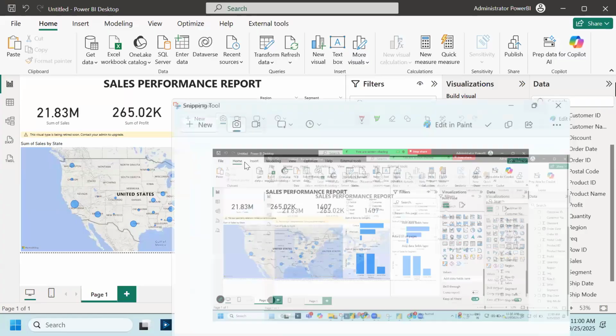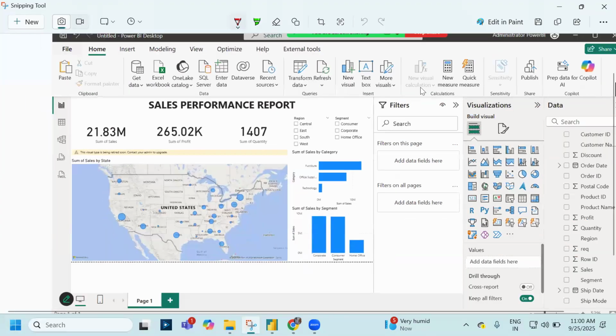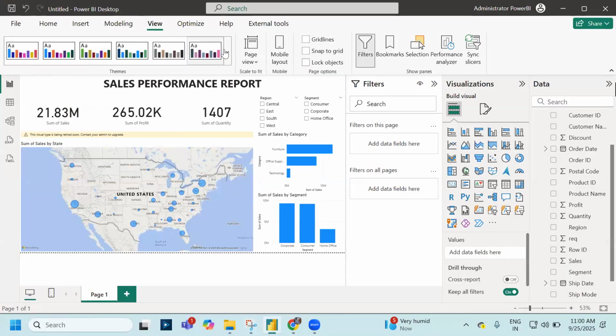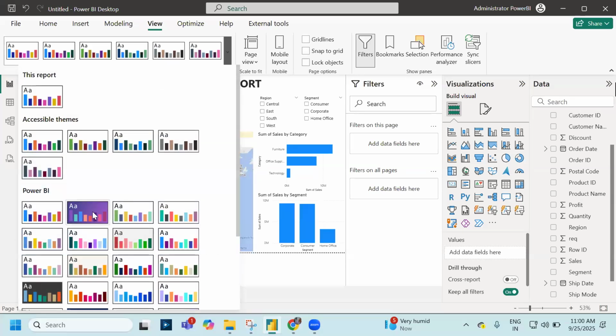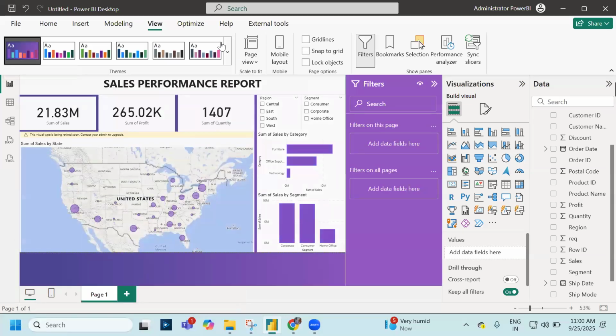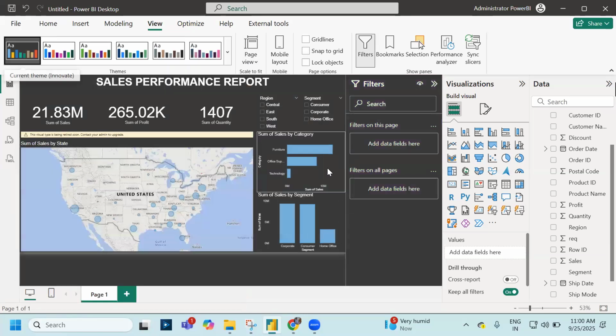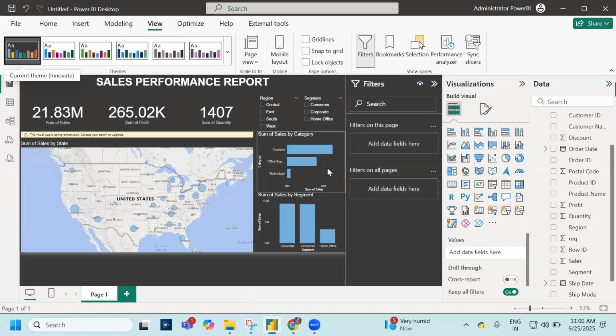You may want to apply different colors also. It's up to you. If you want to apply the different colors, you can do something like this. You can go to the view at this point. You can just choose any of these things, okay? Different things. Okay. Can you all do this?